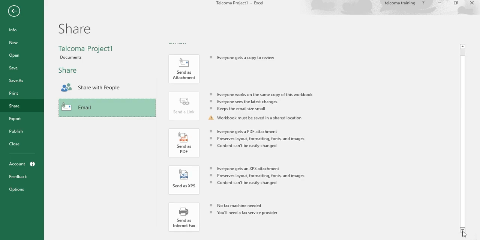When you scroll down, the other option is Send as Internet Fax. It sends the workbook as a fax through an online fax service provider. You will need an account with the service provider as well as the Windows Fax and Scan Windows features installed. So it is a different way to share your worksheet with email addresses.